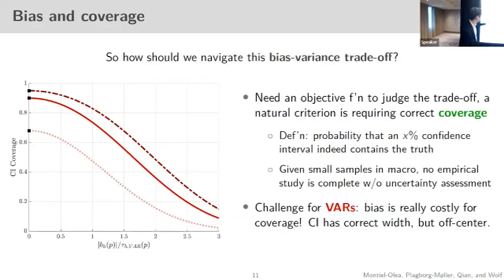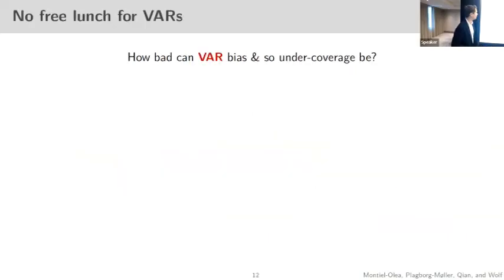The more bias you have, of course, the more you undercover. And you see, even if you have bias of the same order of magnitude as the standard deviation, you can have very material undercoverage. Okay. So now the question is just how much bias is likely in practice. And again, I want to do a bit of theory and a bit of simulations empirics. Let me begin with the theory.